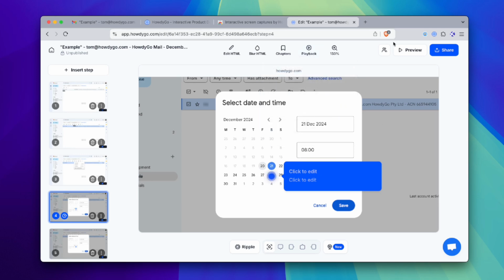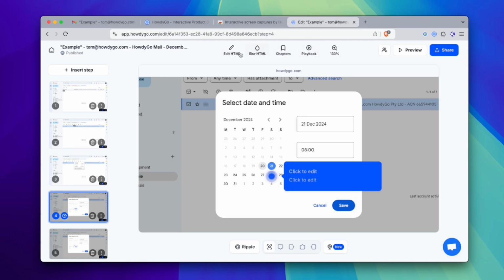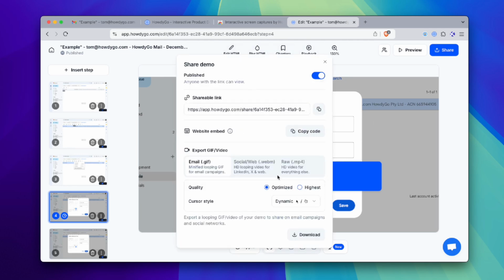All right, that's great. Now when we export it, we go share, we publish this demo, and then we use the export GIF/video functionality and we choose a WebM file. I'm going to select the highest quality, and we have a few different styles here. You can choose to not have any cursor whatsoever. You can choose to just have the little pointer arrow, or you can choose dynamic, which will change between the cursor and the little hand as normally does in Mac OS. So we're going to go with the default and it's going to be dynamic. I'm going to go WebM and I'm going to click download.